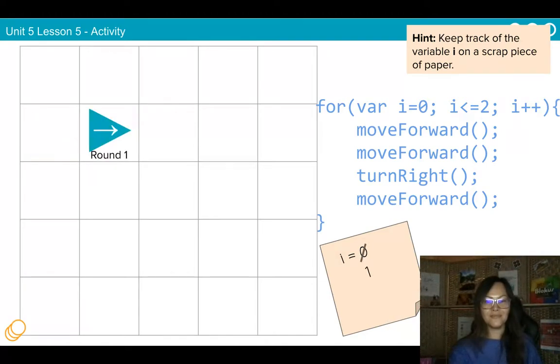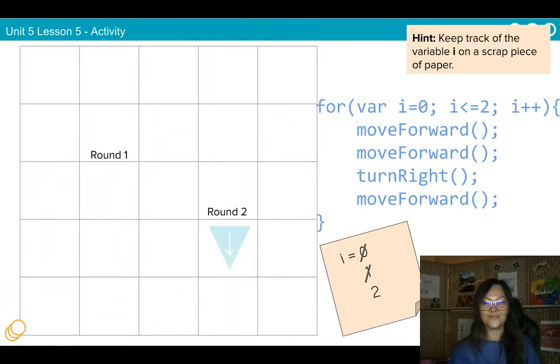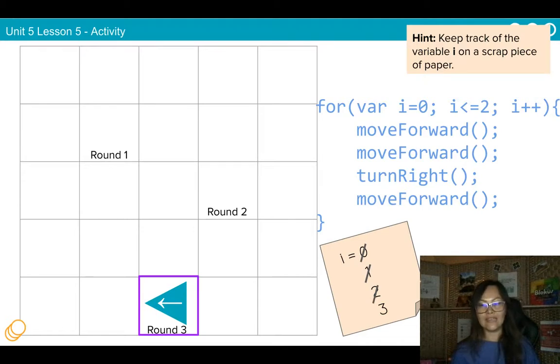Round 1. Round 2. And look, our condition states that I is equal to or less than 2, and I is currently 2. So we can run it one more time. Of course, we're going to add 1 more to I, and it no longer meets the condition. So that is where our robot ends up.